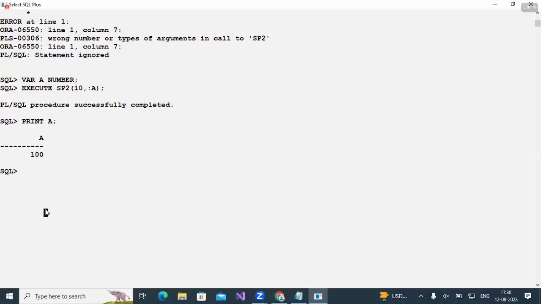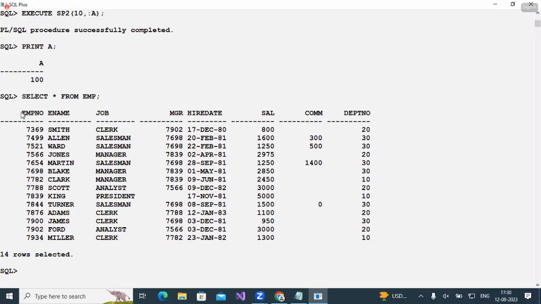So again, this is our table, EMP. I keep it, this EMP table. Come to declare your procedure. Create or replace procedure, name SP3. Here one parameter is what now? Which type? IN type. Data type is number.